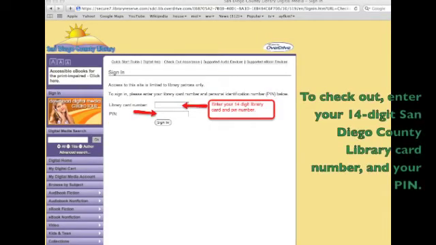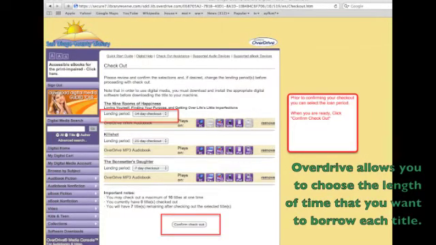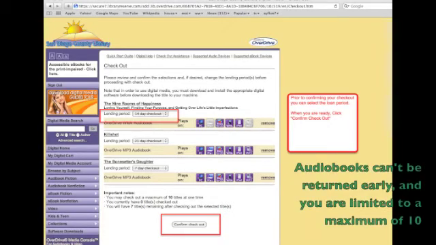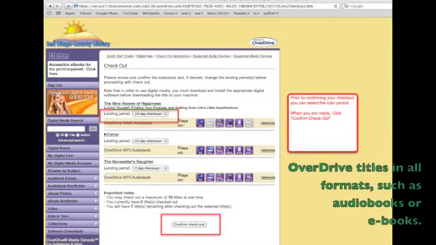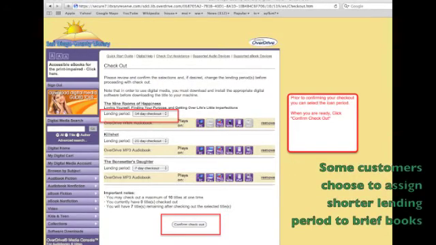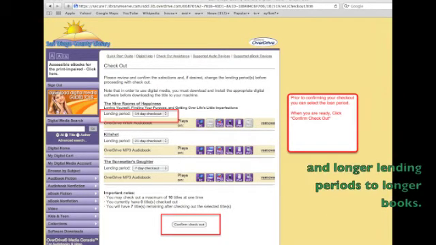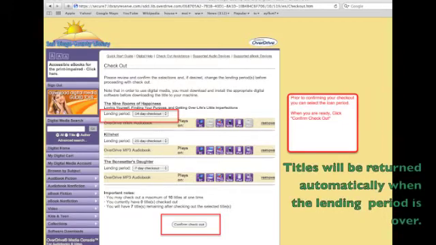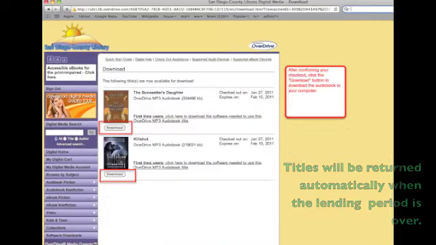To check out, enter your 14-digit San Diego County Library card number and your PIN. Overdrive allows you to choose the length of time that you want to borrow each title. Audiobooks can't be returned early, and you are limited to a maximum of 10 Overdrive titles in all formats, such as audiobooks or ebooks. Some customers choose to assign shorter lending periods to brief books and longer lending periods to longer books. Titles will be returned automatically when the lending period is over.